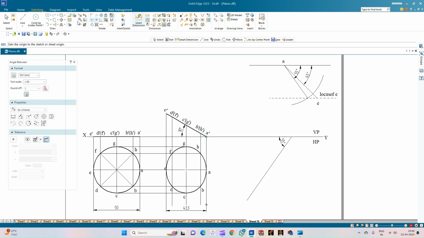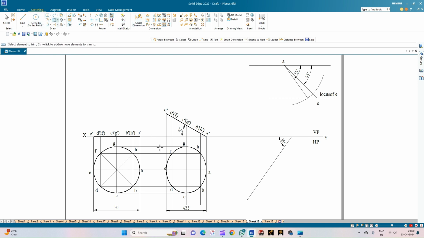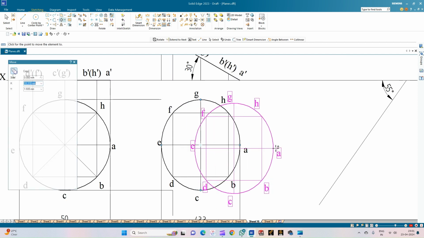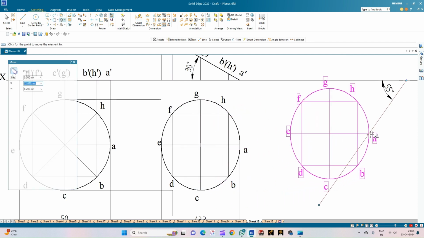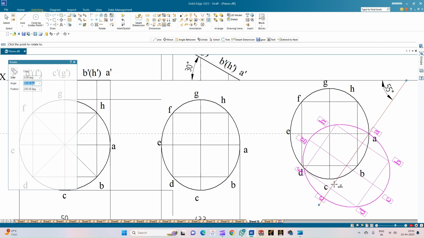So now we are going to use the trim option so that we can select this ellipse freely from all the projection lines. So we'll just use the trim option, keeping point A as the reference point, move it on the 55-degree inclination line. So now we are going to select the rotate option, rotate keeping A and E as the measurement, and ensure the copy is off.